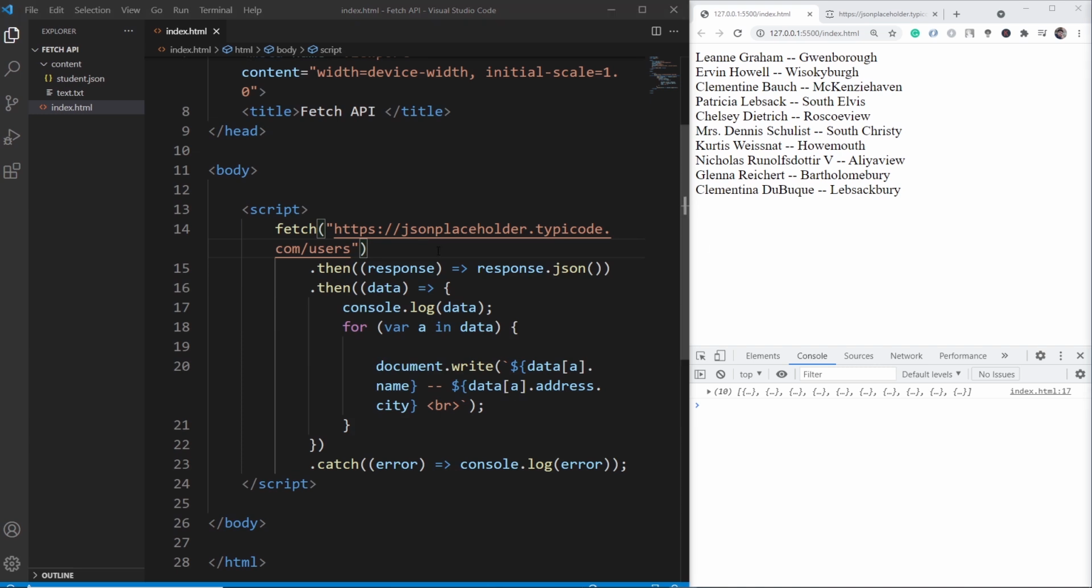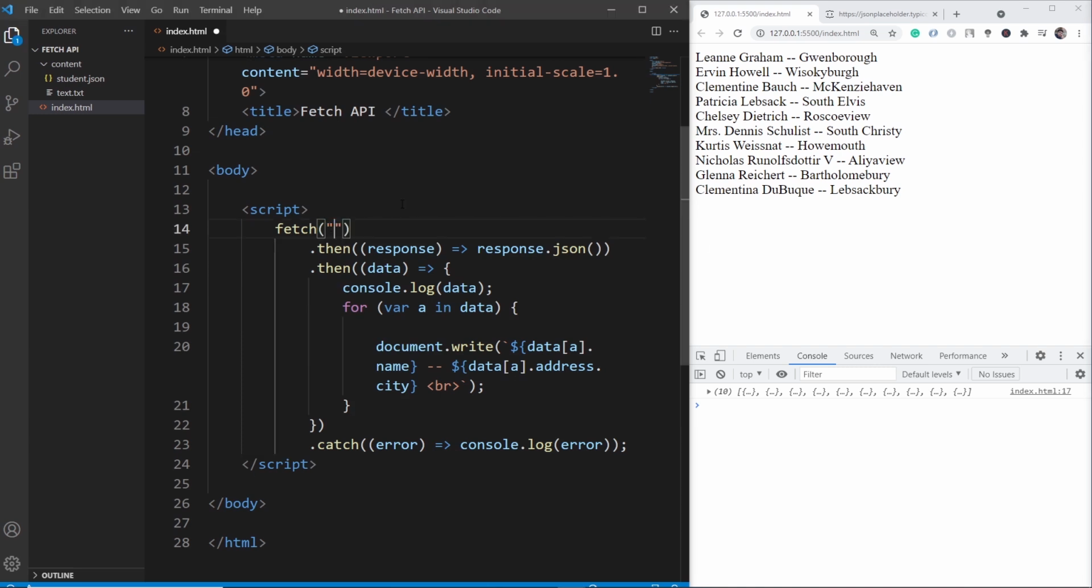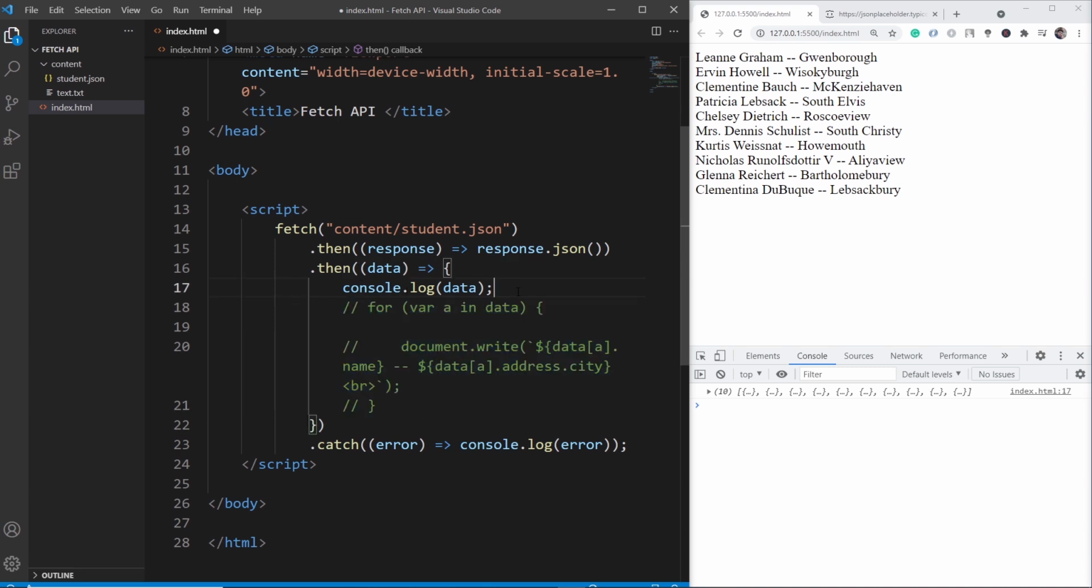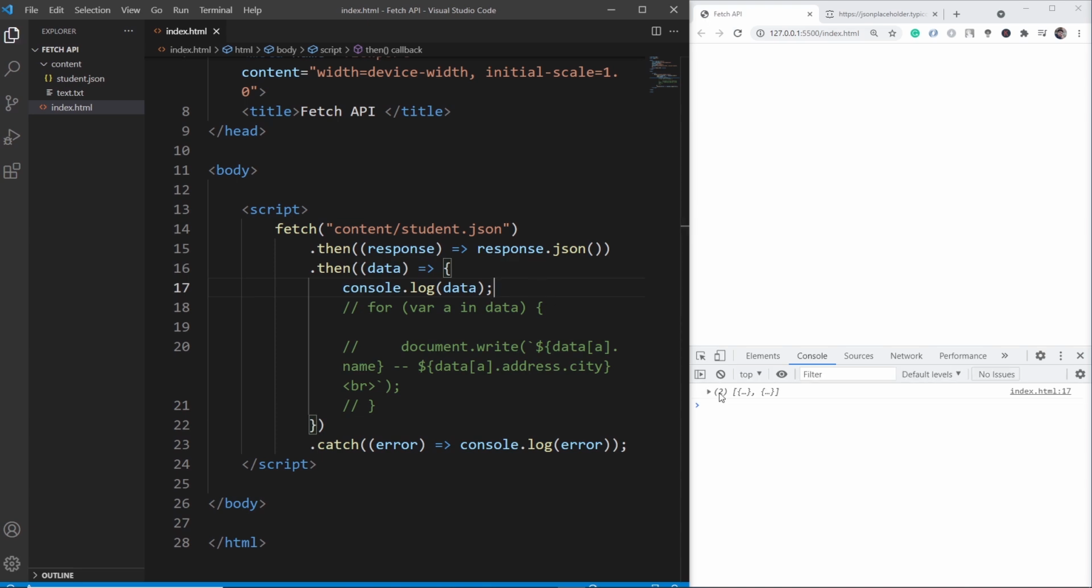So first I'm going to change our file path to content/student.json. First I'm going to stop this for loop, so I'm going to comment this out because their keys are different. First I want to show the data in our console. If I save this file, you can see in my console we receive 2 data. And you can see our student details, and our keys are name, age, and city.